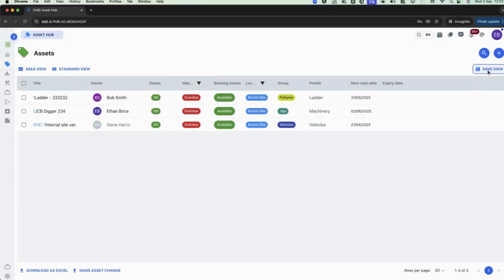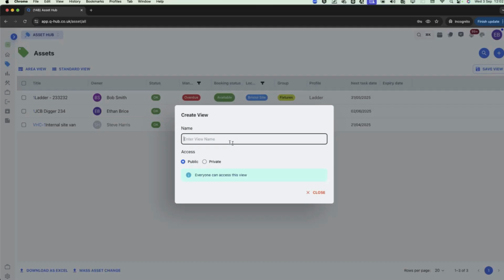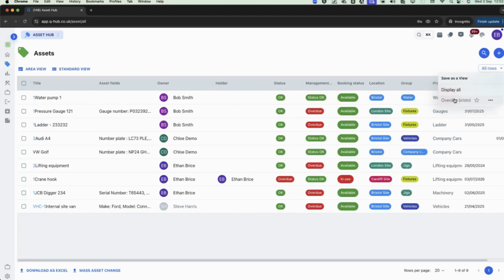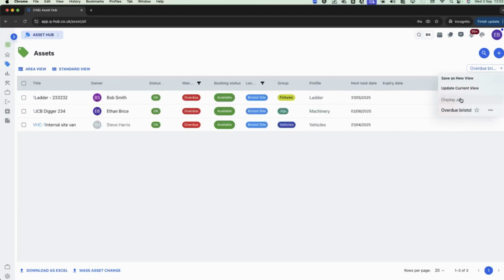So now we can click save this view, call it a public view so everyone can use this setting, and we can say overdue Bristol. Click save. And now when you log back into Asset Hub, you can go display all my assets, or very quickly, I just want to see what's overdue on the Bristol site. And I can even click the star and make that the default for when I log in.